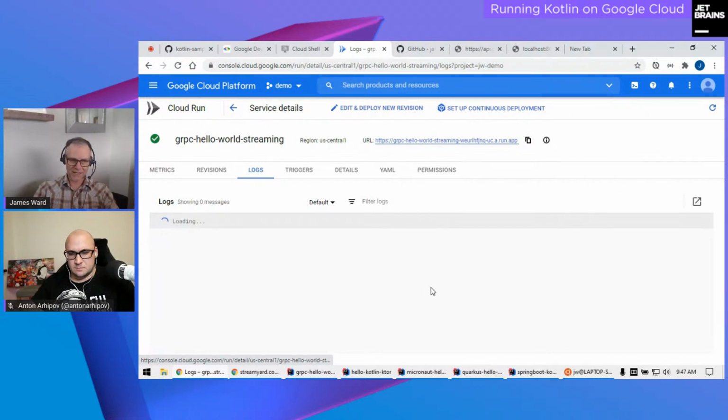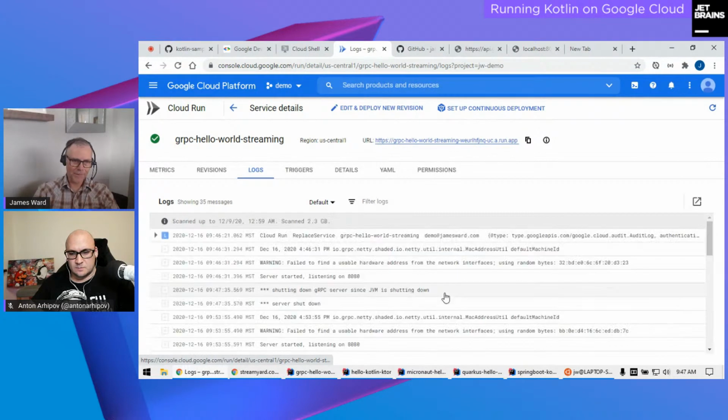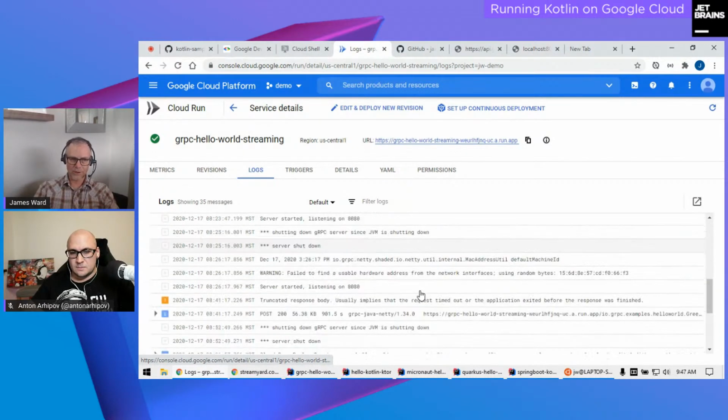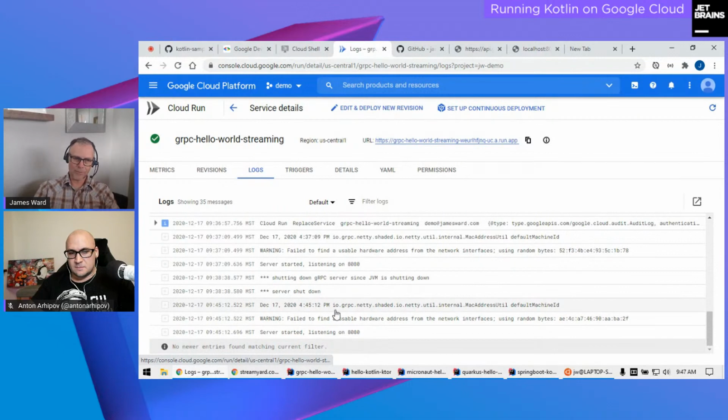Not very exciting in this case. We just see the server starting up on the JVM, and then you'll see, hey, the server shut down. We weren't getting any more requests, so Cloud Run just shut that server down at some point. You'll see it starting up and shutting down based on the demand to the application.